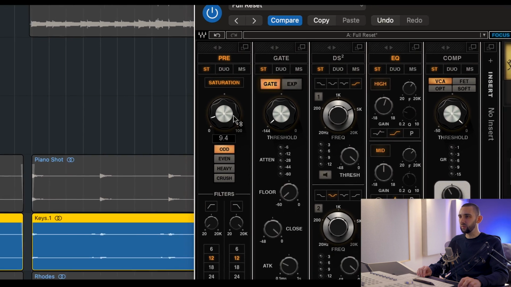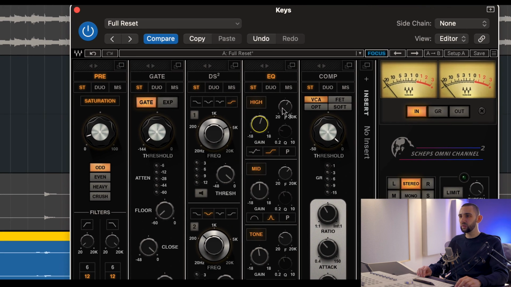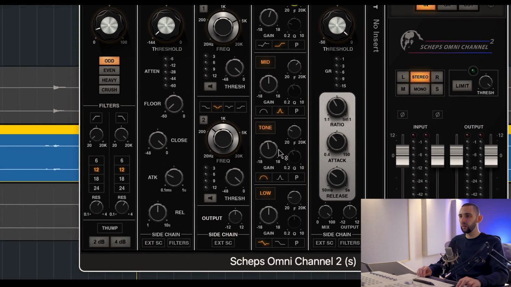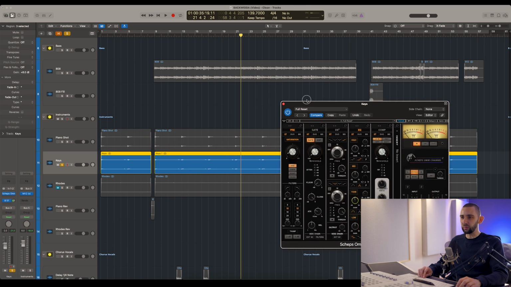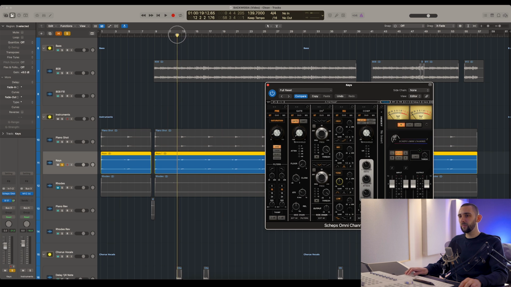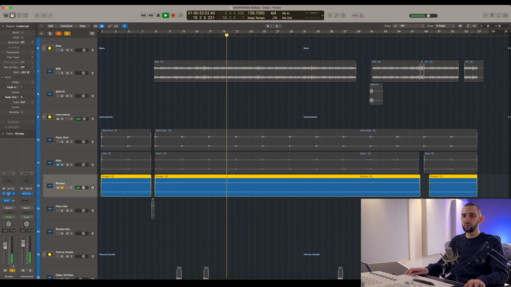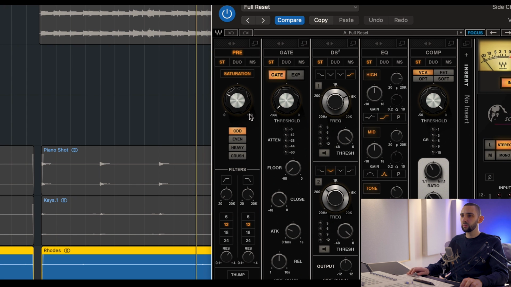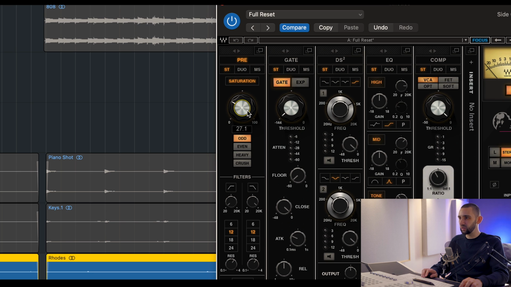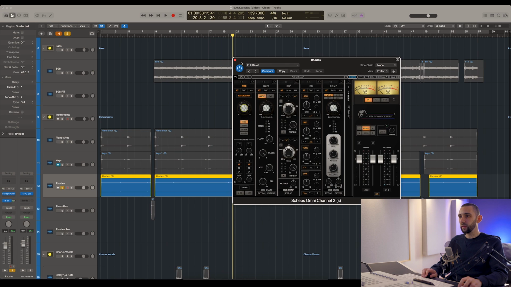Again, same thing, tiny bit of saturation, boosting here above 2K and dipping again around 200 Hertz just to remove a little bit of muddiness that was in there. And then the Rhodes. Yeah, literally hardly anything, just touching it here with the saturation, and that's it.